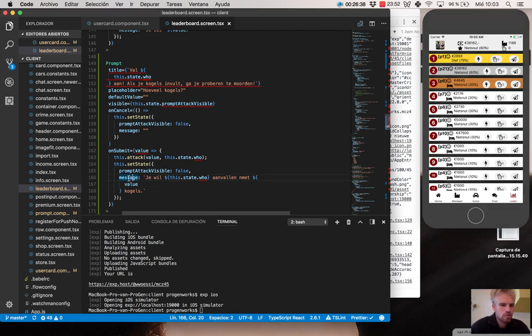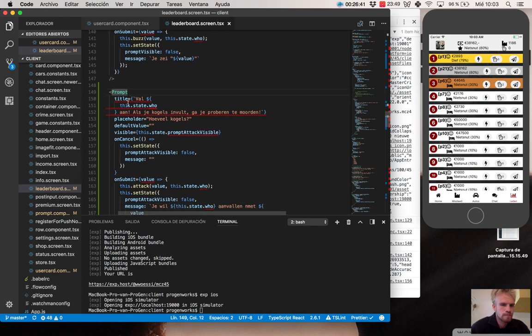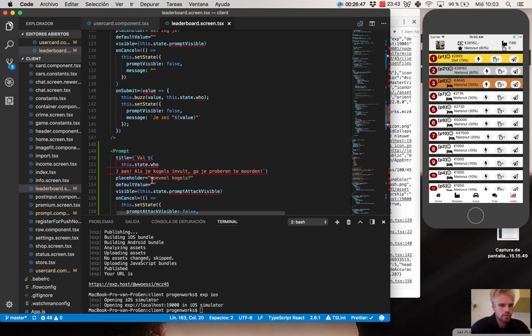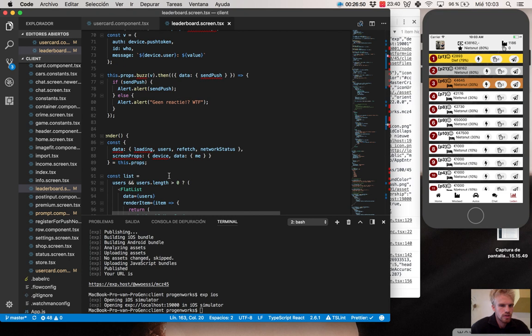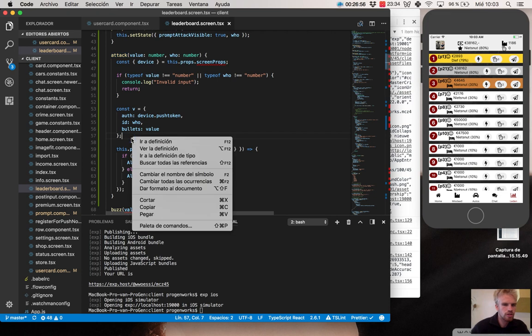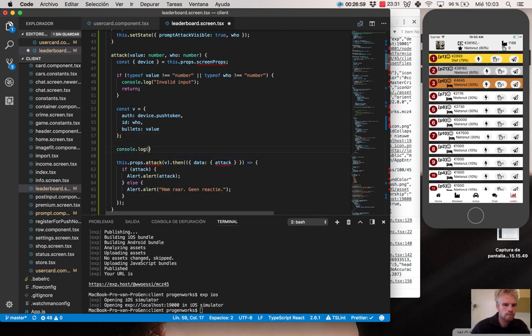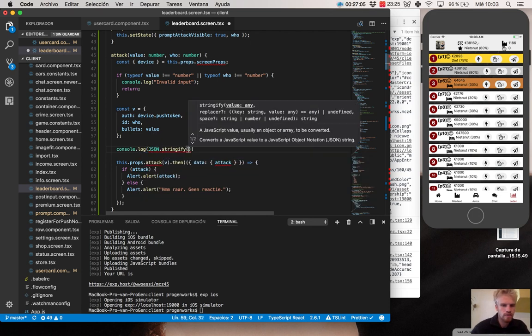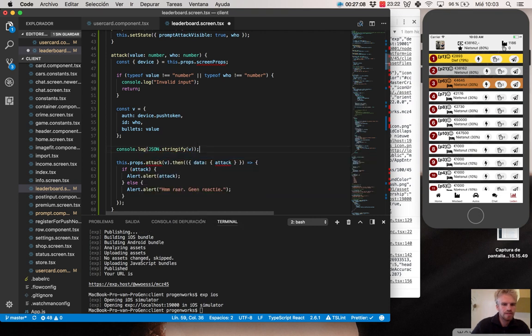So I want to make sure the values that I sent are actually the correct values. So I have to check the attack function, and I'm just gonna log this for now in a JSON stringified object, so then I can see in the log if it's actually what I want it to be. Yeah, so let's see.